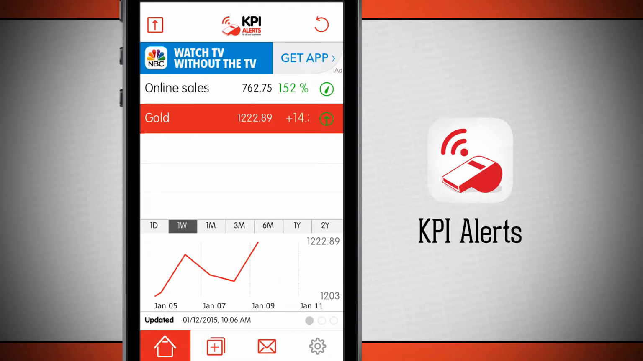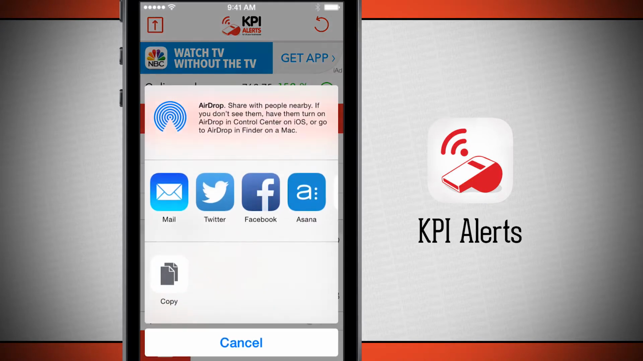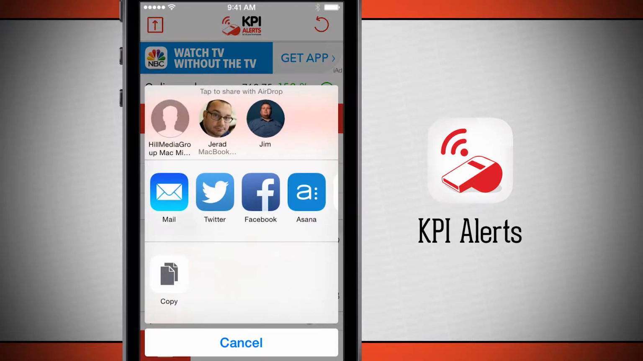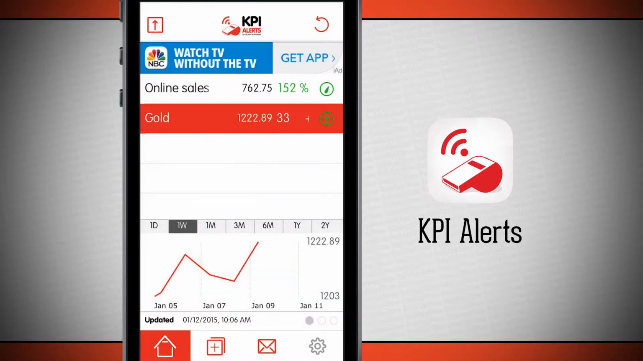Now I can also share these KPIs with someone. If I tap in the top left hand corner, that's my share option. It's going to open up my share sheet here in iOS and allow me to share this with all my friends via any of my favorite apps.